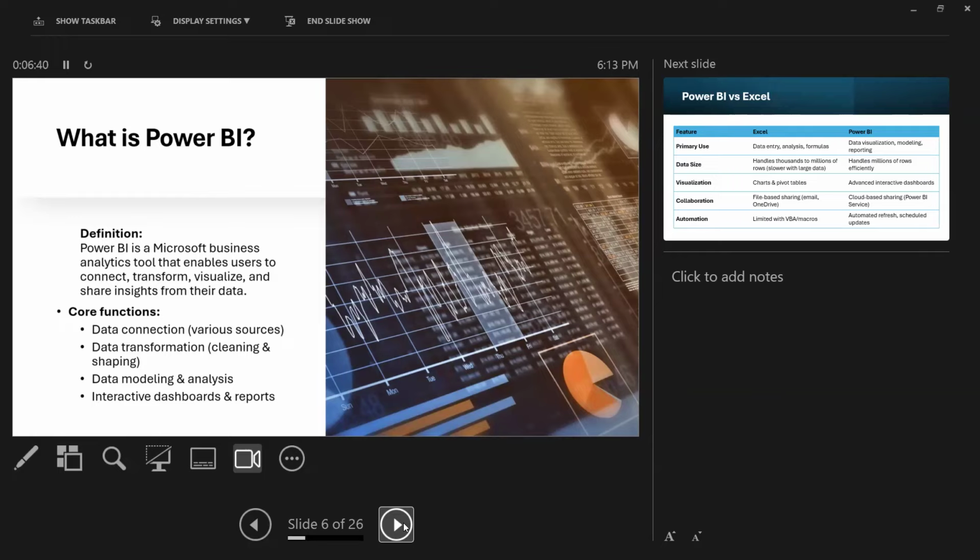What are the core functions of Power BI? We use it to connect to different data sources, as we are going to see. We use it to transform data by cleaning and shaping it. We use it to model data and analyze, and then you can also create interactive dashboards and reports.